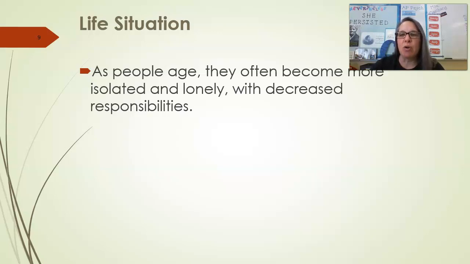Their families have all grown and probably moved on. They might be losing friends and might be losing family members. So they tend to become isolated and a bit more lonely. Remember this when your grandparents want to hang out with you.